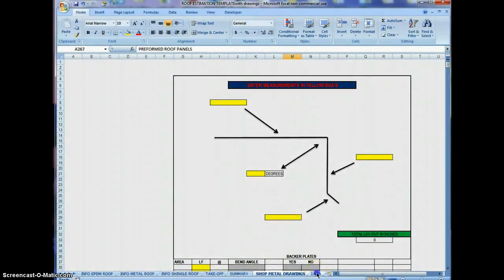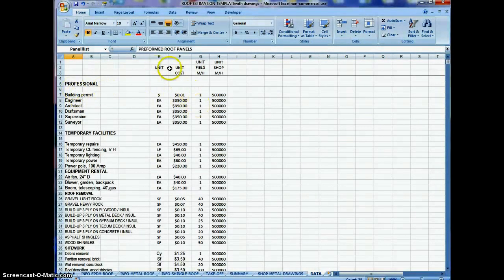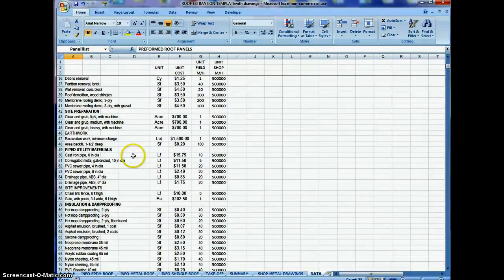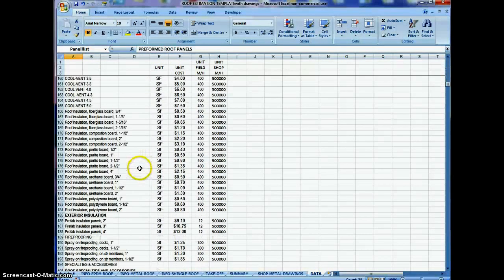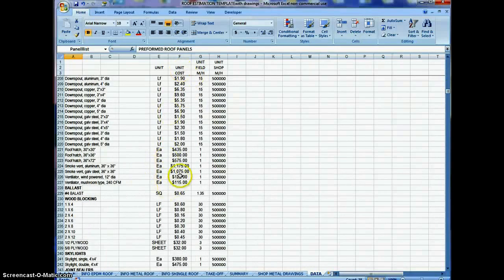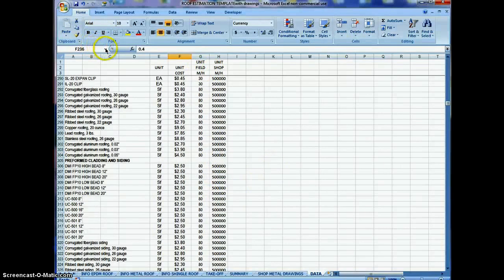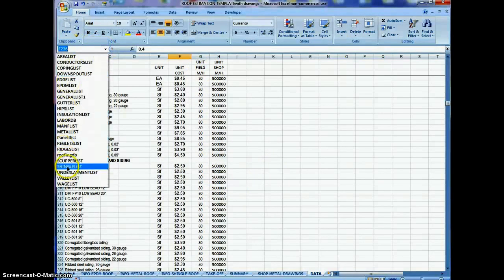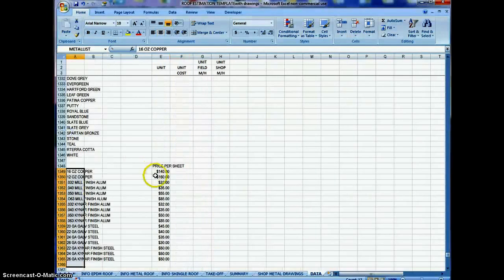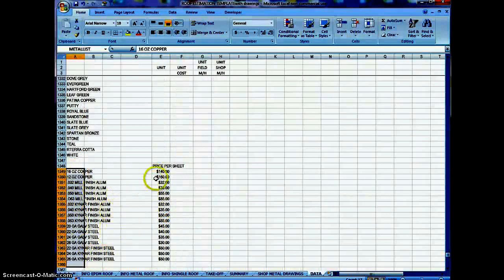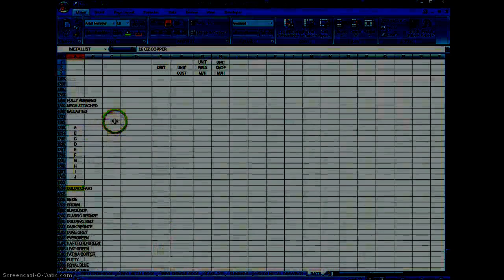Now here, the last sheet here is the data sheet, where you have all your building materials. And here again, I've got a price, unit cost. All that can be kept up to date. You can change anything you want per lineal foot or whichever it is. Unit in the field. If you go down to the sheet metal, or shall I say the metal list, you have your copy of your per sheet price.